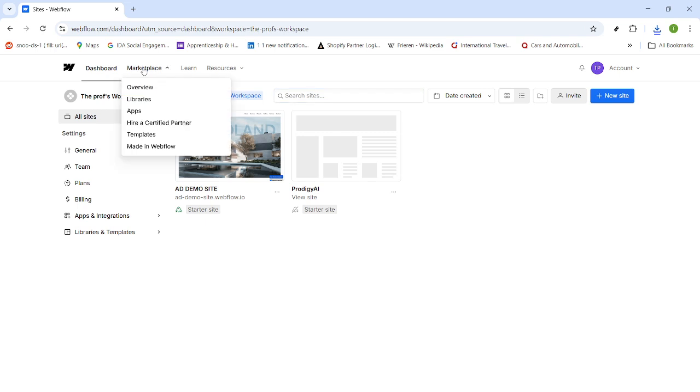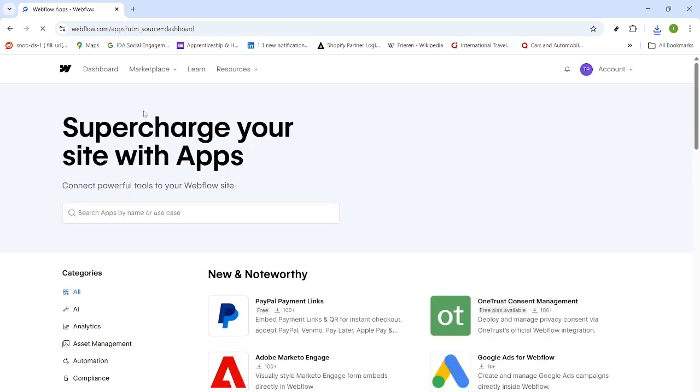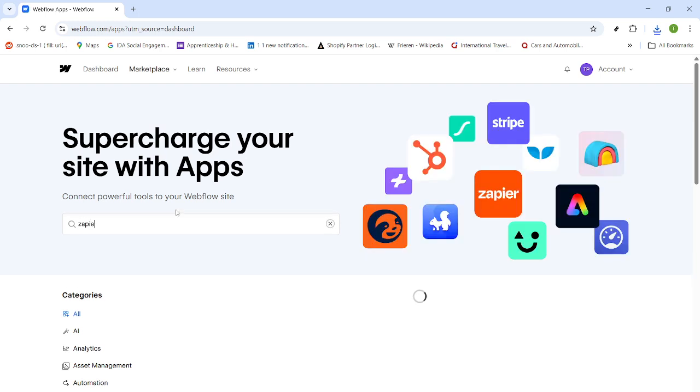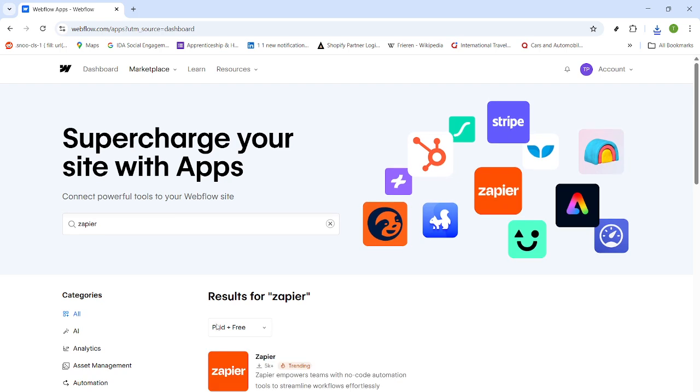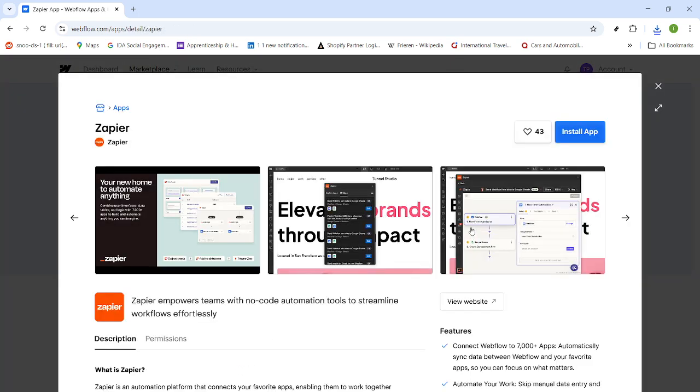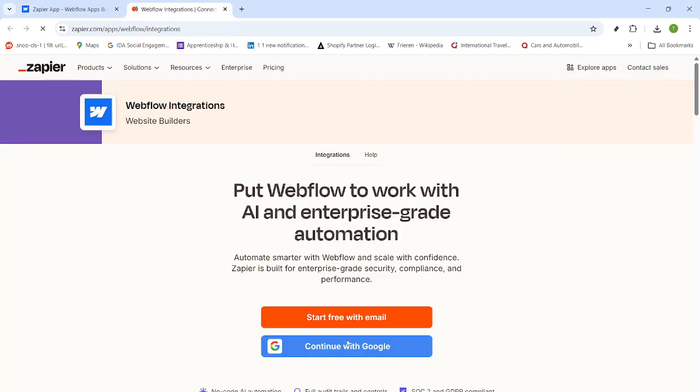From your workspace, head to your site's view and make sure you're on the main dashboard screen so the top navigation is visible. Next, open the Marketplace and choose Apps. In the Apps directory, use the search bar to look up Zapier. Open the Zapier app page, then click Install App. This adds a secure bridge between your Webflow workspace and Zapier, which is what we'll use to connect Stripe.